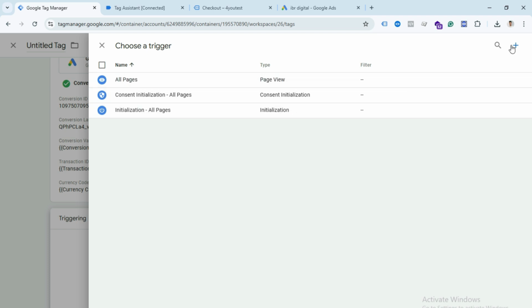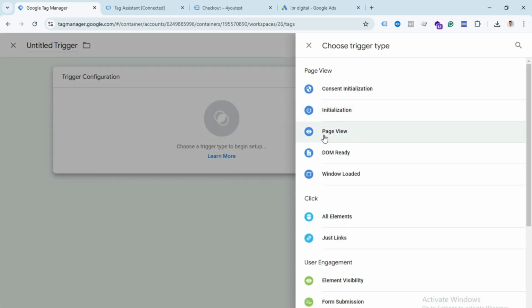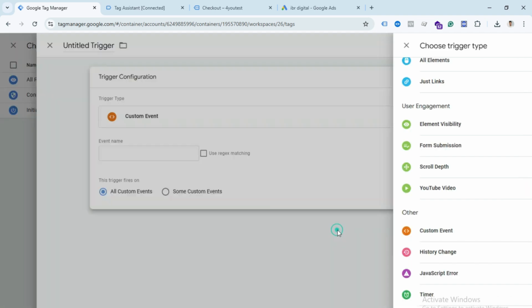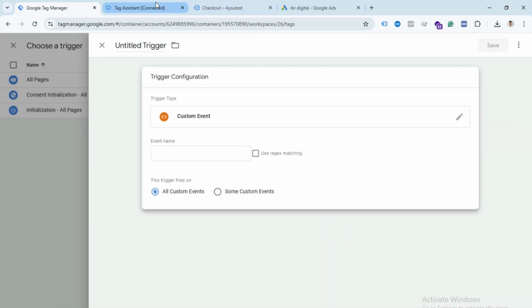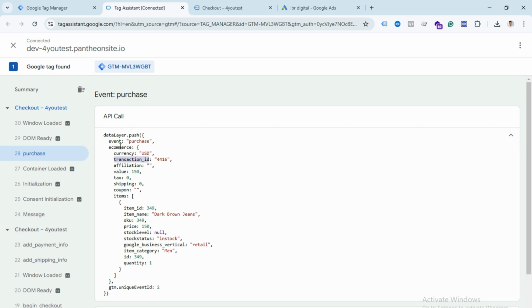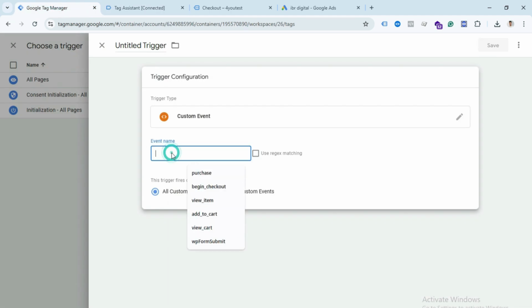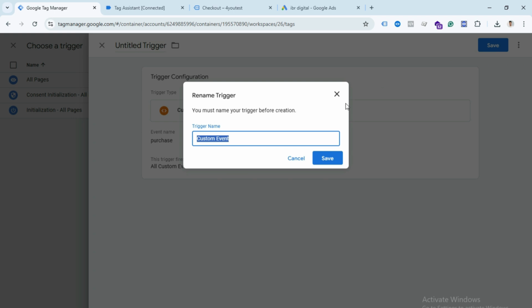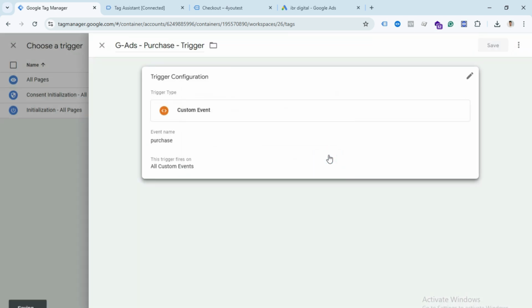So select the plus icon, select trigger configuration. You have to select here custom event, then open Tag Assistant, copy the event name like purchase, then paste it here: purchase. Write your trigger name, and this trigger name will be Google Ads purchase trigger, and just save this trigger.